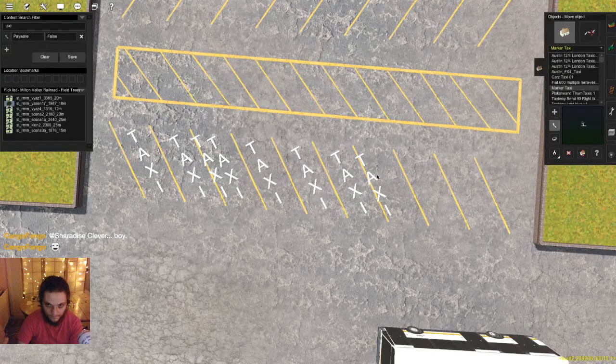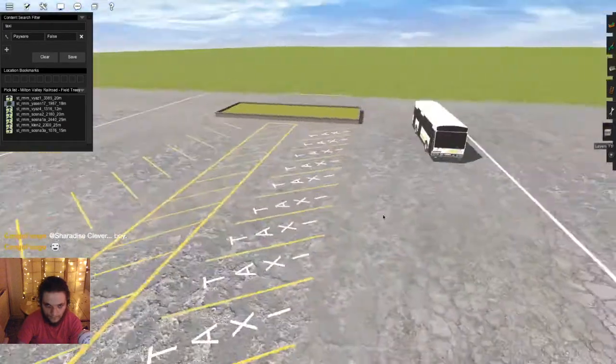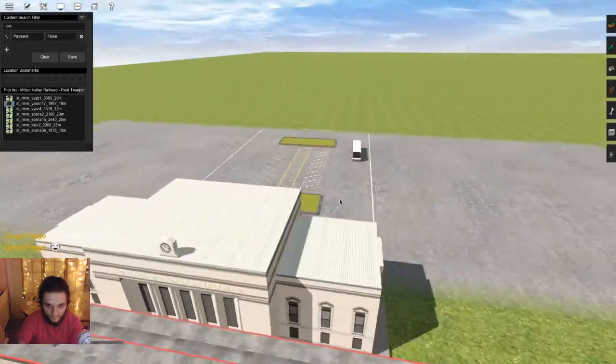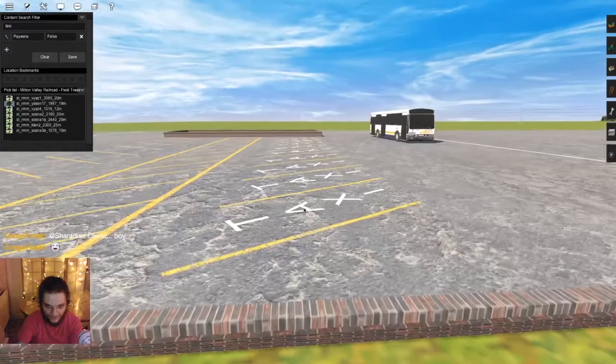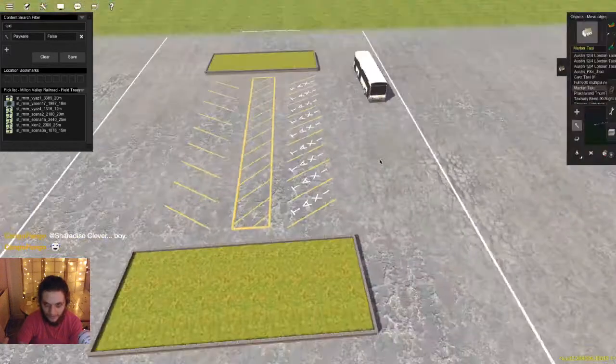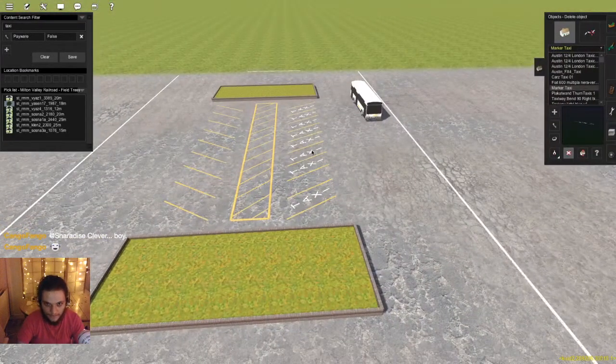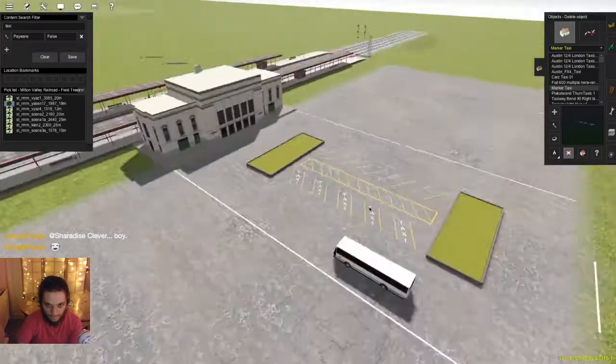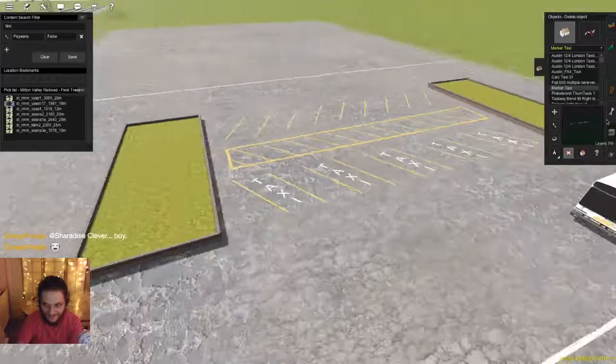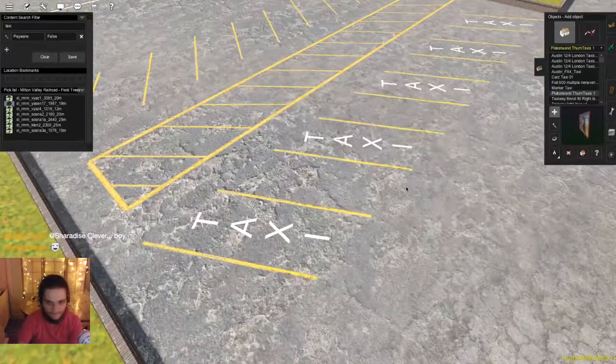Okay. I like that. It's a little strange, I think, this many of them. Maybe every second one would look better. It's like every second one has taxi written on it. Yeah, I think that's better. It looked a bit weird otherwise.